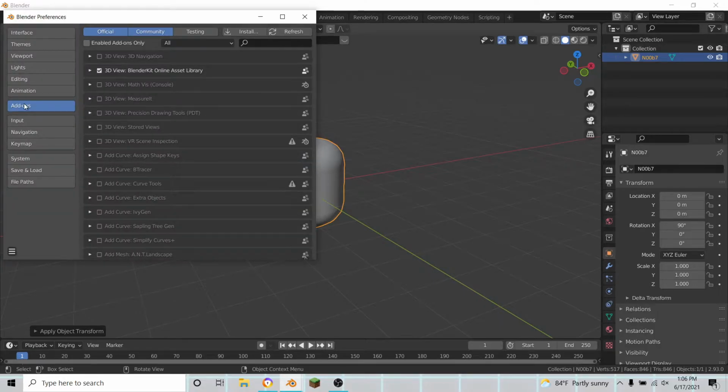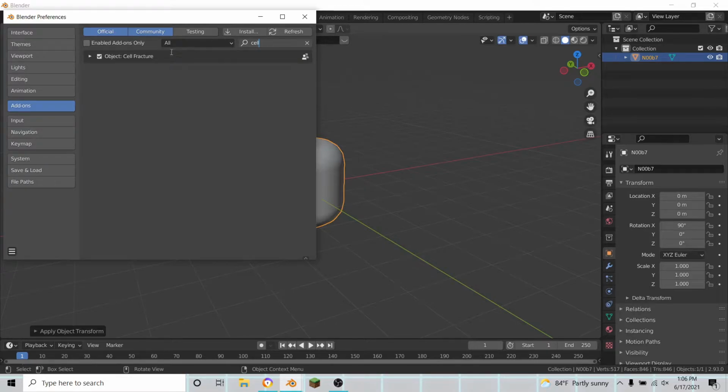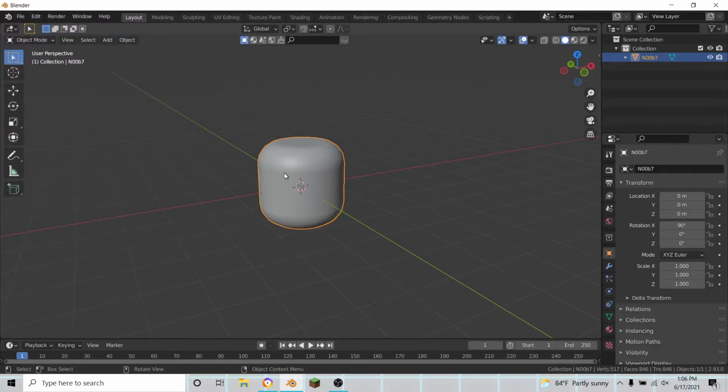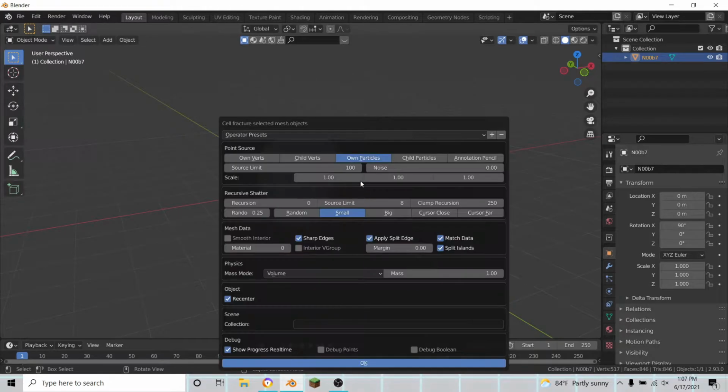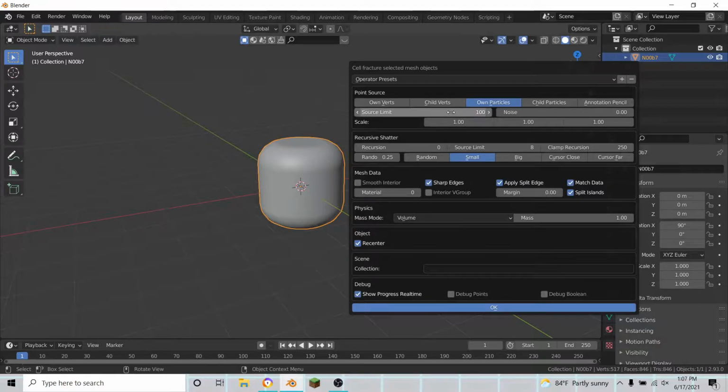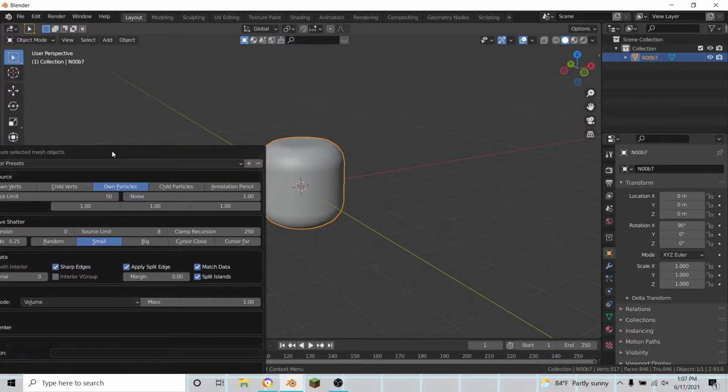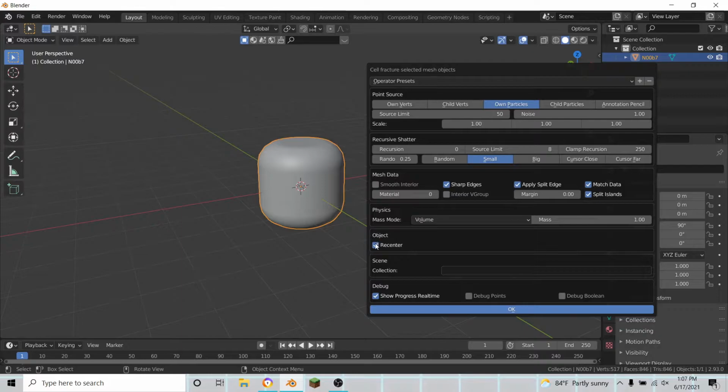Now what we're going to do is go up to Edit, Preferences, because we're going to add an add-on, and type in Cell, and then there should be an add-on called Cell Fracture, which you can just go and check. And if you want to, go down here and save your settings. So let's close that, and then we can hit F3 and type in Cell. Then we have Object, Quick Effects, Cell Fracture. Now for this, I'm going to set my source limit to 50 and the noise all the way up. Now, depending on your PC system, if you have an object with higher vertices and everything, it might crash. So just beware of that.